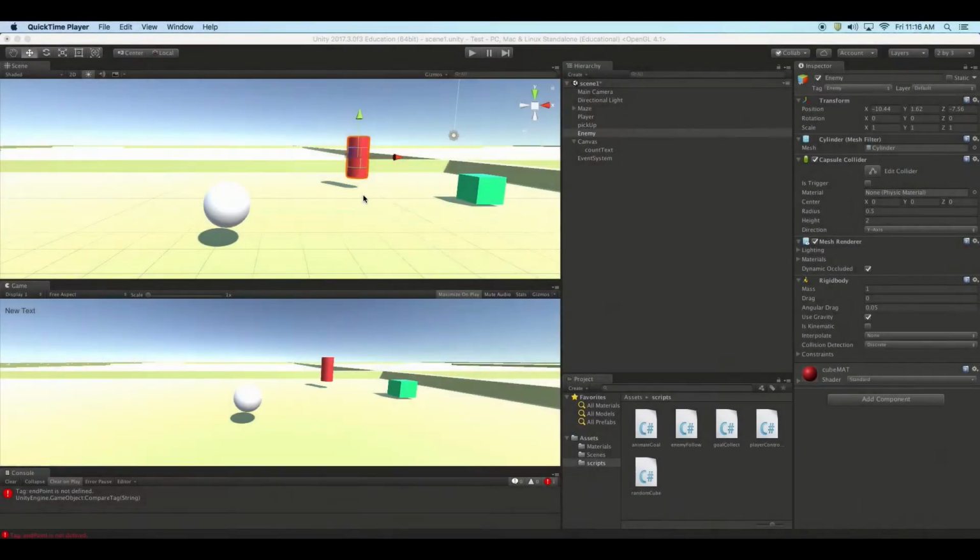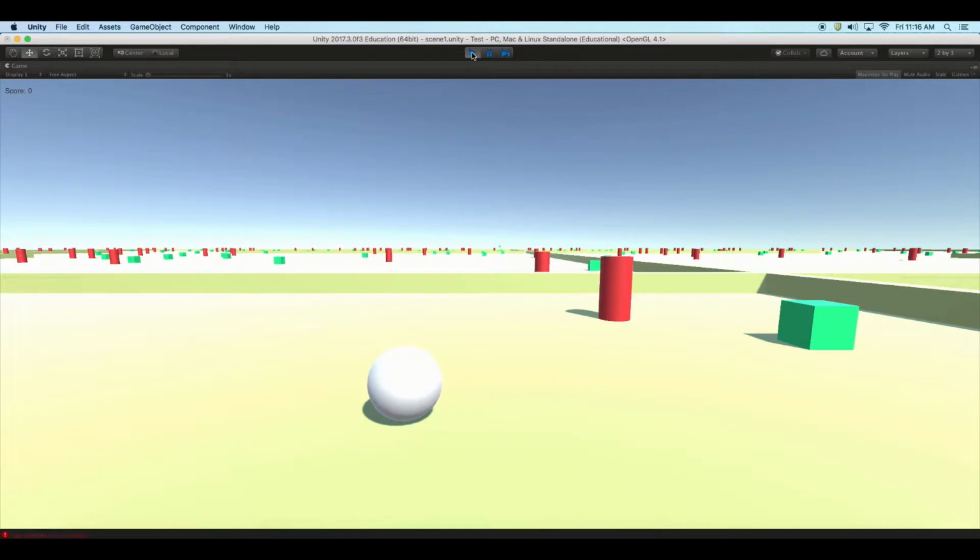In this tutorial, we're going to learn how to make a dynamic enemy. So at the moment, when I press play, I have a sphere that's controlled by the keyboard. When the sphere picks up, or runs into a cube, it disappears and adds 1 point to our dynamic score. And when I hit an enemy, it removes 1 point from our score.